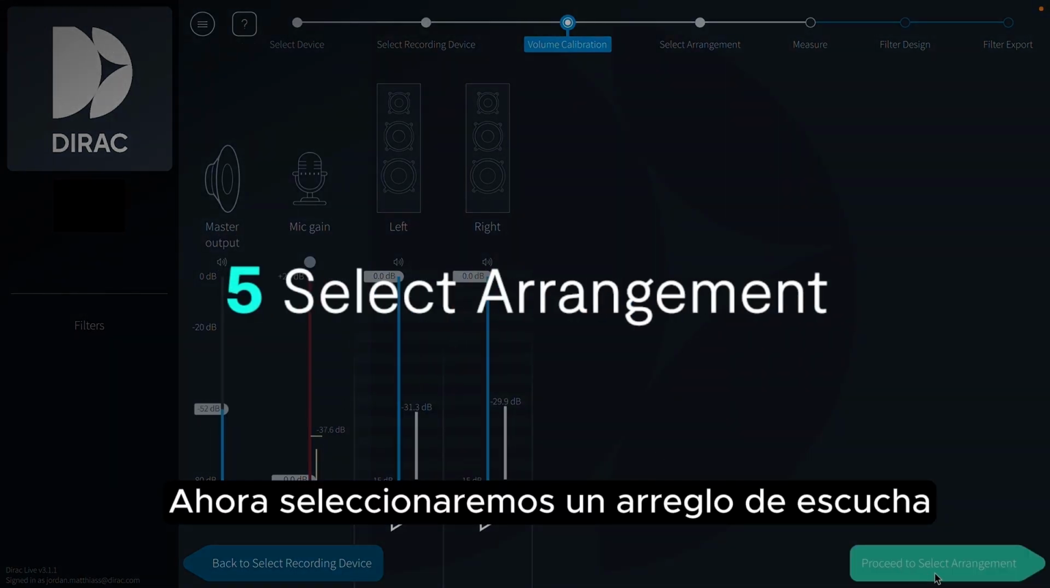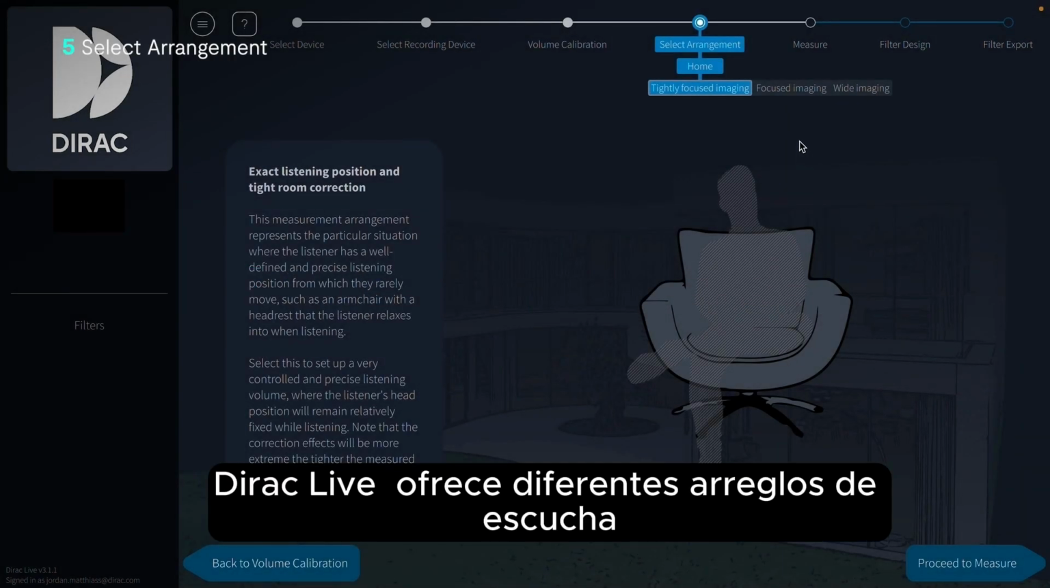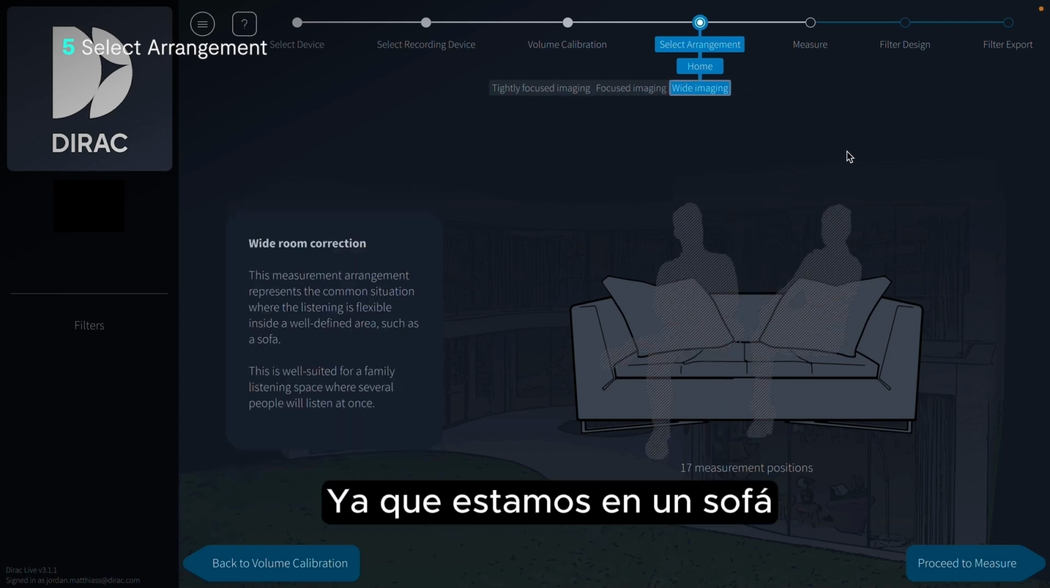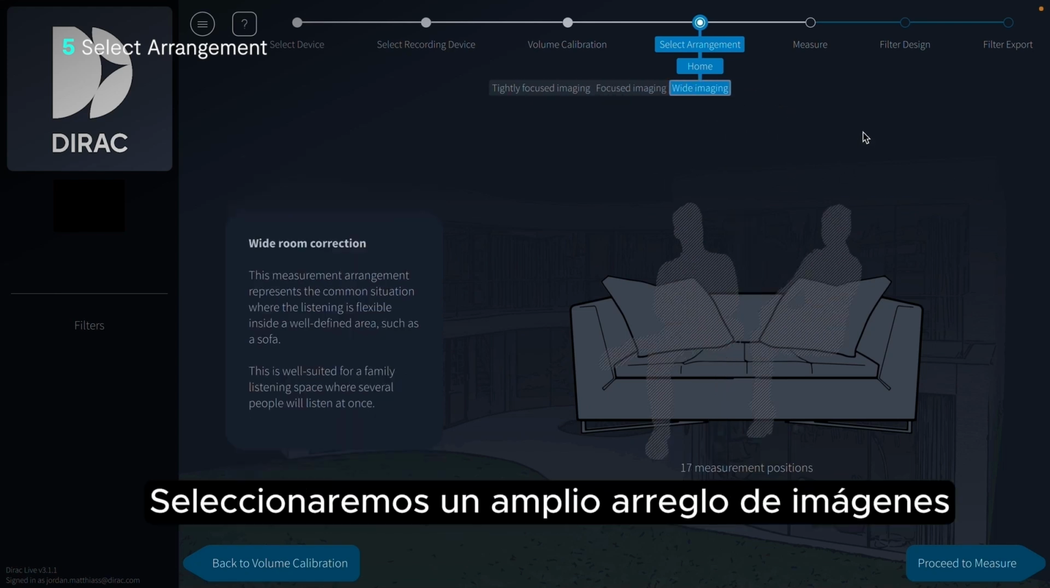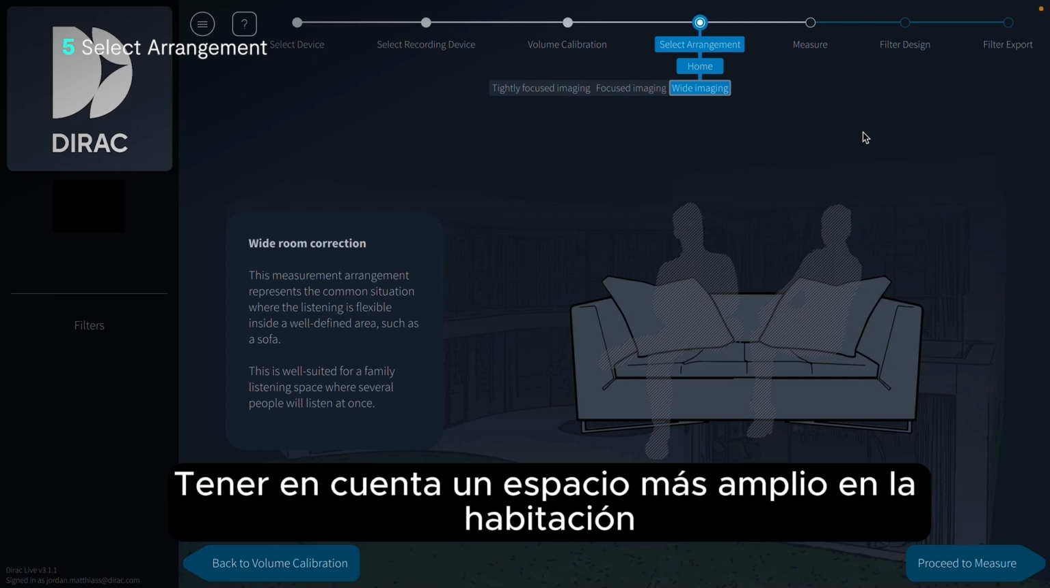Now we'll select the listening arrangement applicable for our space. Dirac Live offers different listening arrangements optimized for rooms of different sizes and configurations. Since we're on a couch, we'll select the wide imaging arrangement. This means that the correction will take into account a wider space in the room.